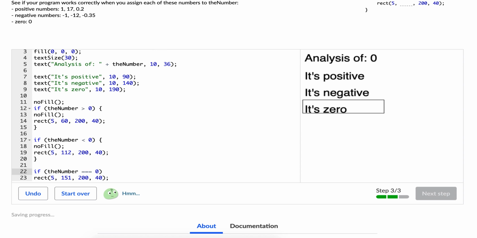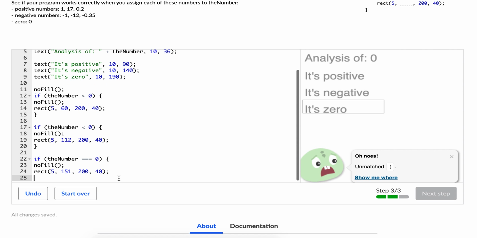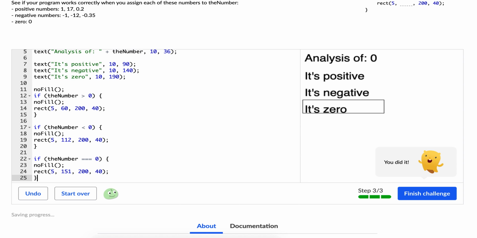Oh, we also forgot something. This thing. And then enter no fill, no fill. And then I can't wait for my favorite part. There it is. We finished the challenge.